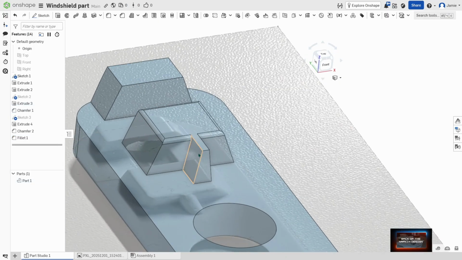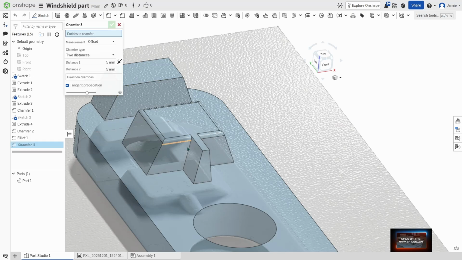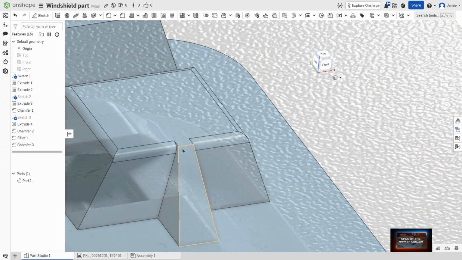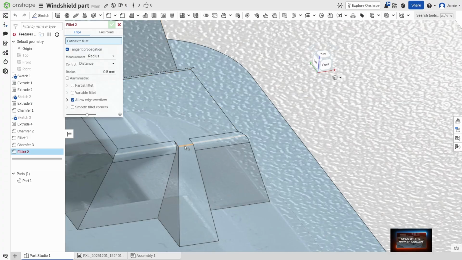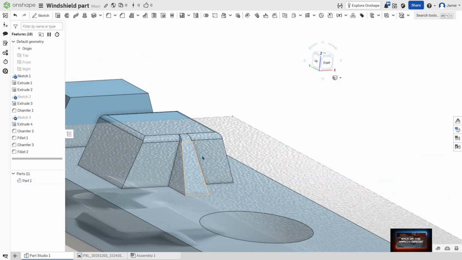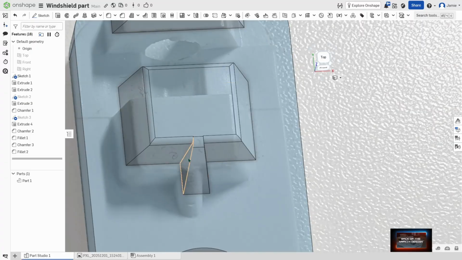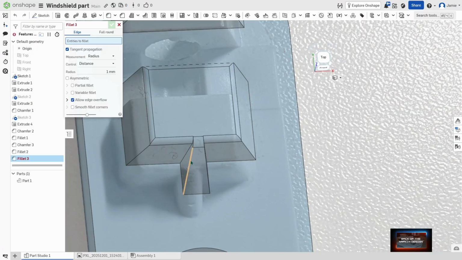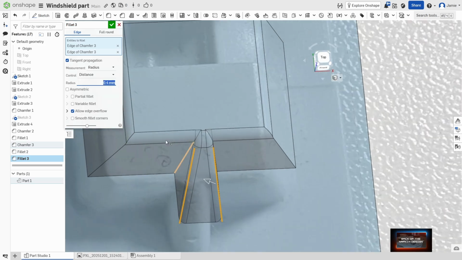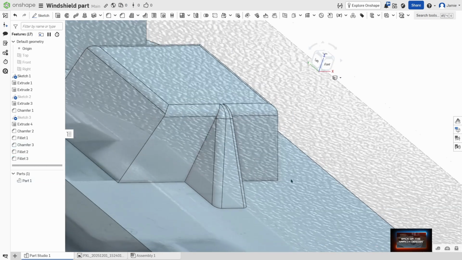All right, so now we want to add that chamfer to this edge. And we're going to go with like 2 millimeters. Or actually, I think it was 3.2 by 5. Okay, green check, and then we can add a fillet to that only right there. Okay, and now let's add fillet down this edge. Change that to like 0.4. Green check. There we go.